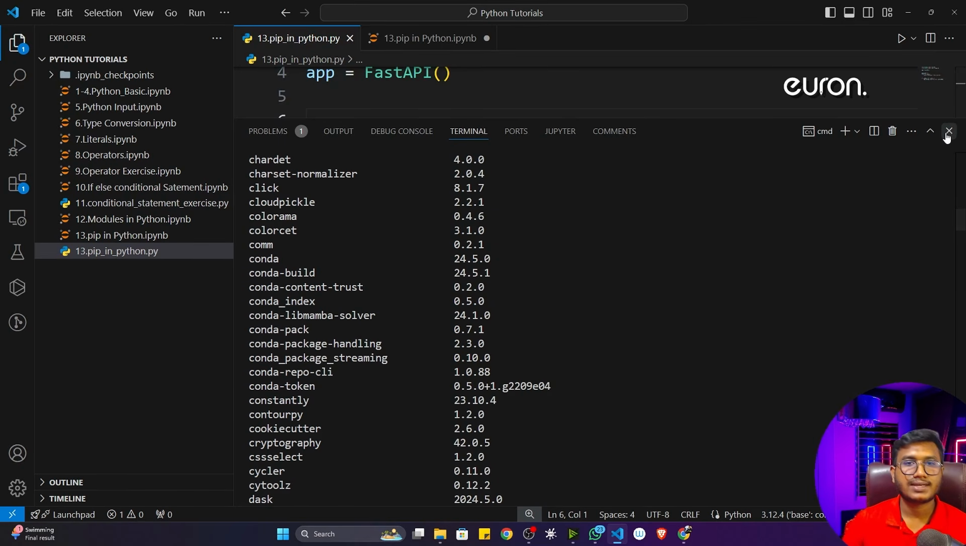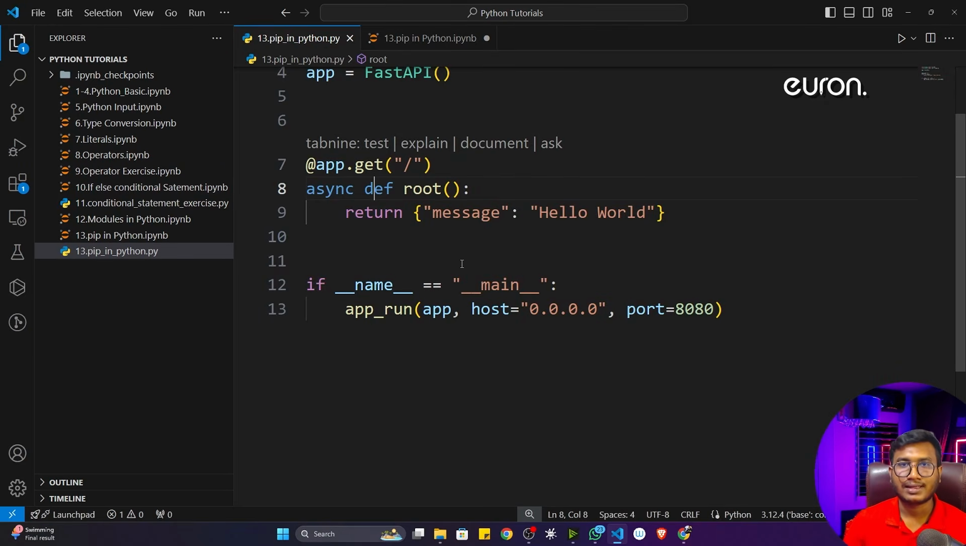So yes guys, this is all about pip in Python, and I think you got to know how we can install an external package with the help of the pip package manager.